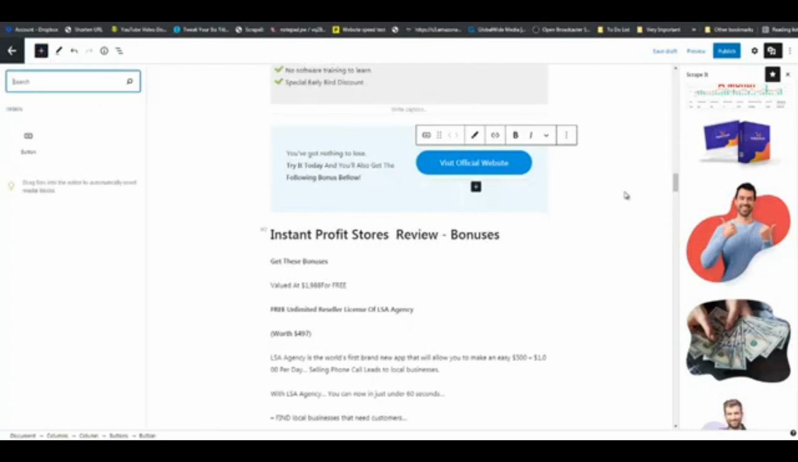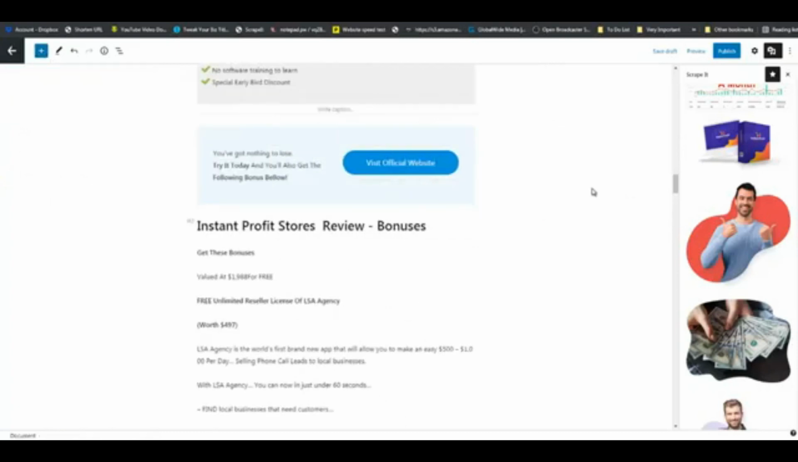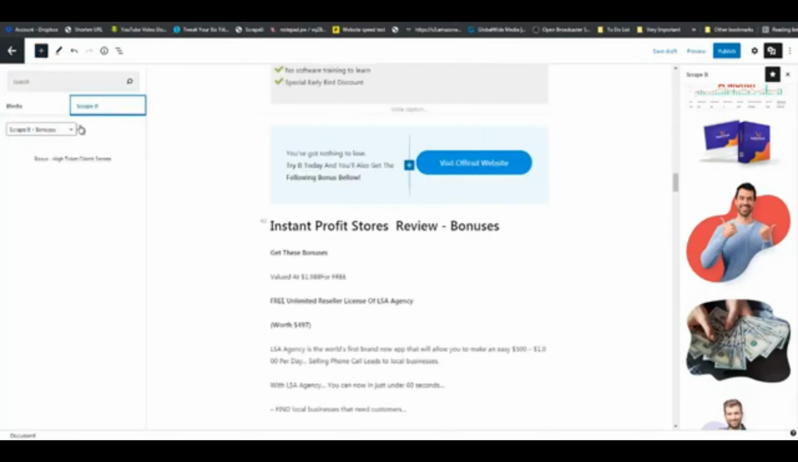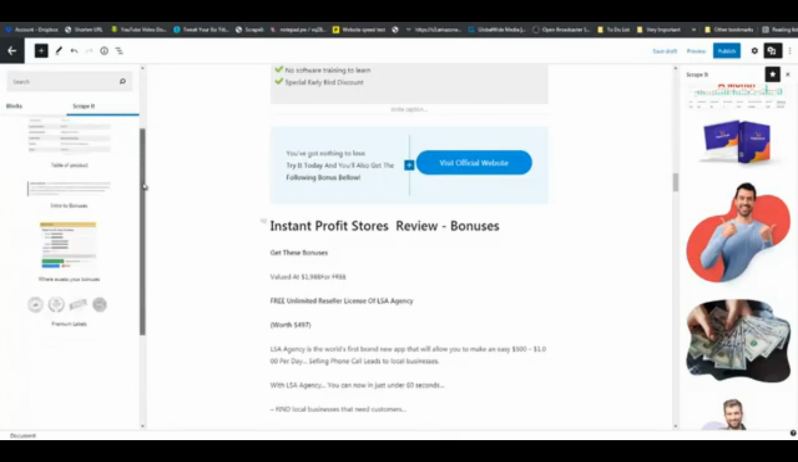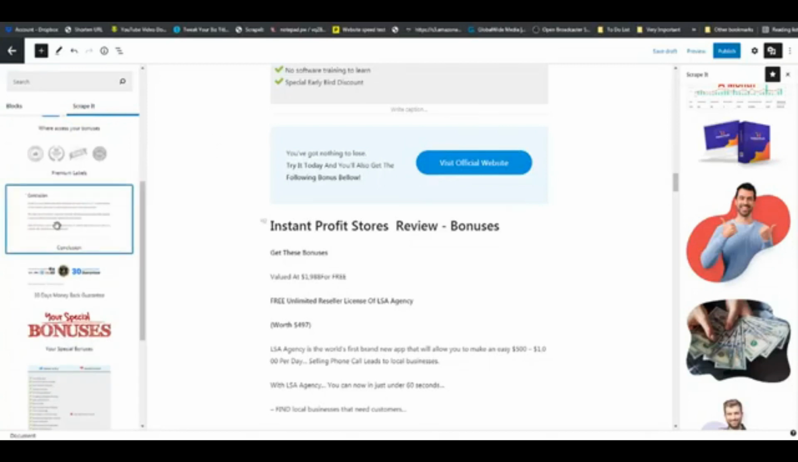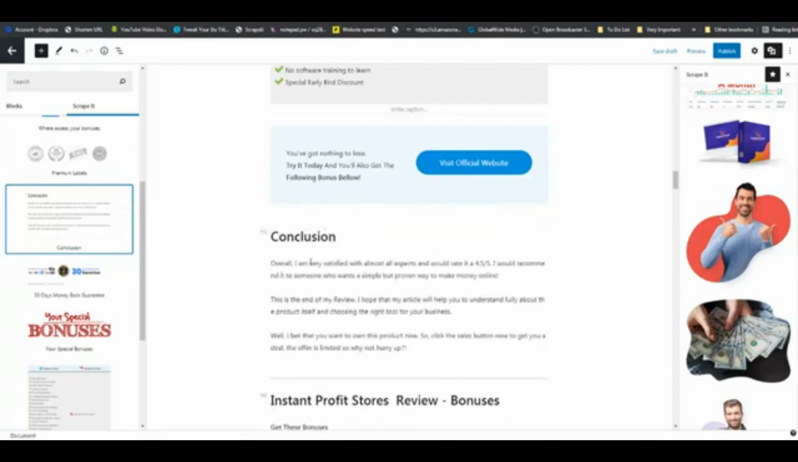So coming back here, let's just click away from that. Back to Script It. Here is our already done conclusion for you. Drag it, drop it right there, and this is also editable. You can edit this right here, and as you can see right below here, we have the bonuses section.